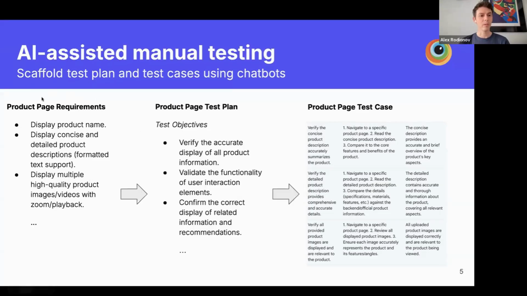So we could start with something like product page requirements. Let's say this is an internet shop, and we're talking about some product page and we have some requirements. How do we turn that into a test plan and test cases, and how do we actually schedule all the manual testing we have to do? I think LLMs can help a lot with this. You just start by giving the requirements and saying, try to create a test plan from this.